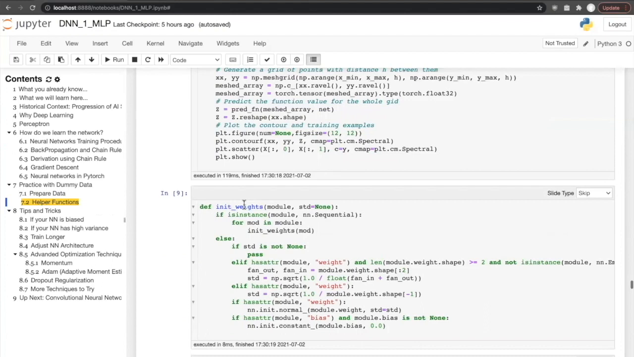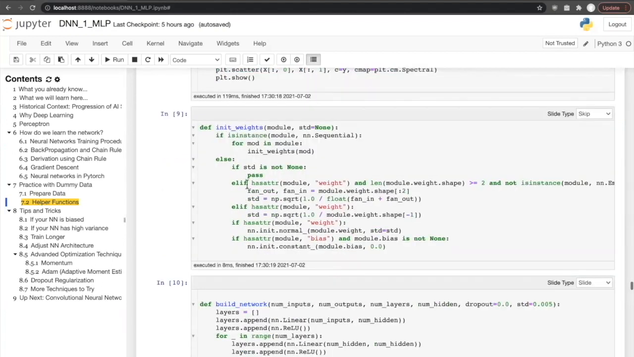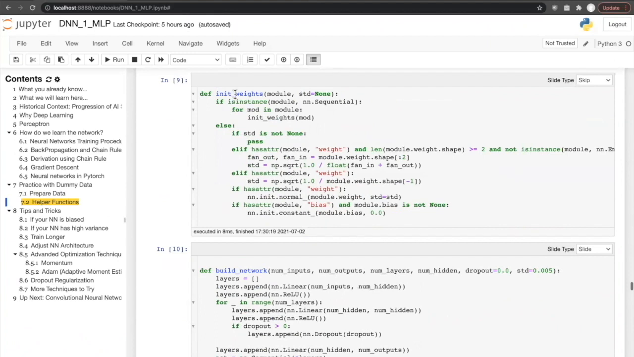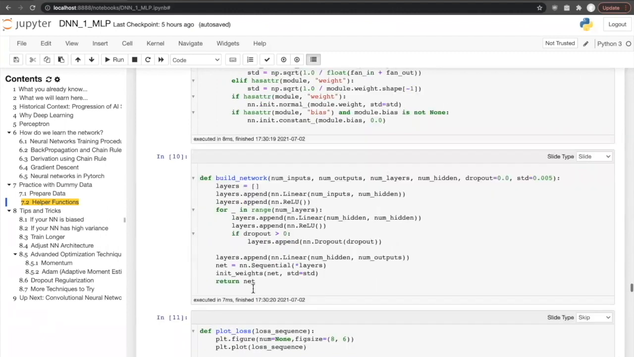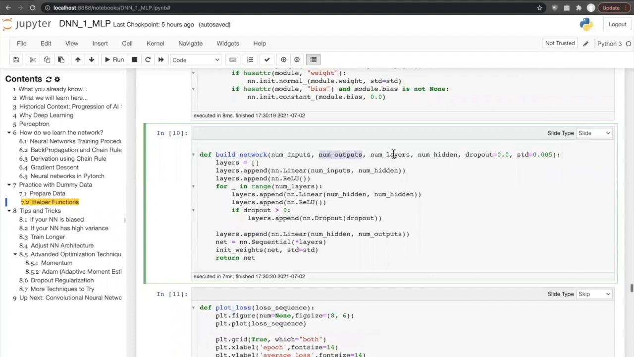And next, we'll look at how we build our network. One of the things you want to do is weight initialization, and you want to build your network after that. So how to build your network? This function here is going to help us build our network. The function takes in how many inputs are going to come. In our case, that is 2. Number of outputs, that is just 1. And the number of layers that we want to use, hidden layers, and some other parameters that we'll discuss later.